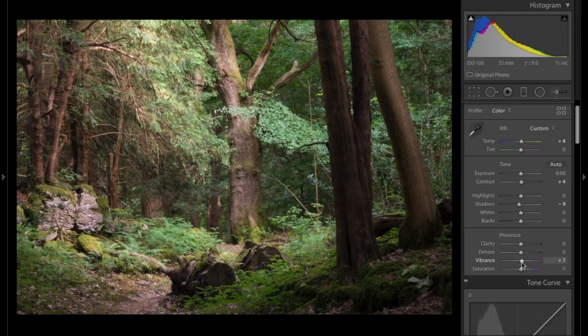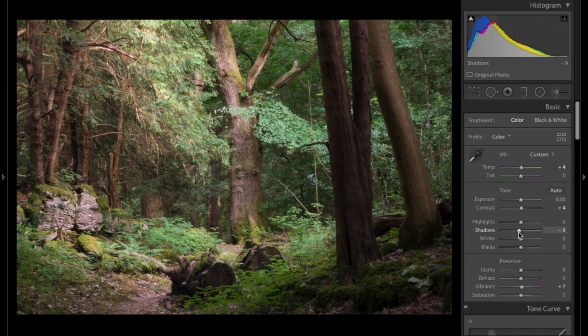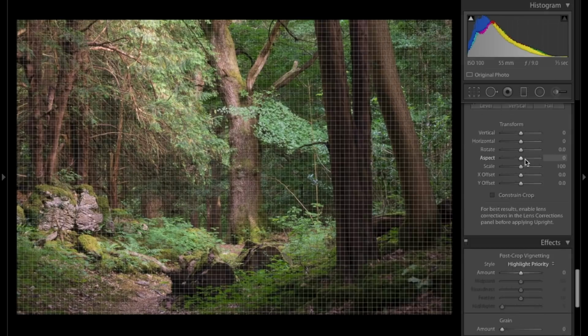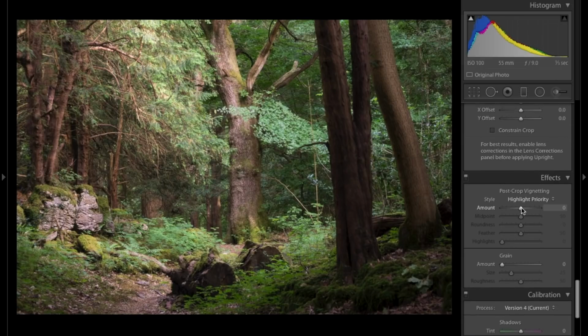Let's say 7. So a quick before and after there. Look, that's quite a nice difference from what it was when it first came into Lightroom. We've got a bit more of a golden glow coming in, especially if you look around here. And a little bit more vibrance on them leaves, which I actually really like. I'm going to go down, add a little bit of a vignette, very subtle.